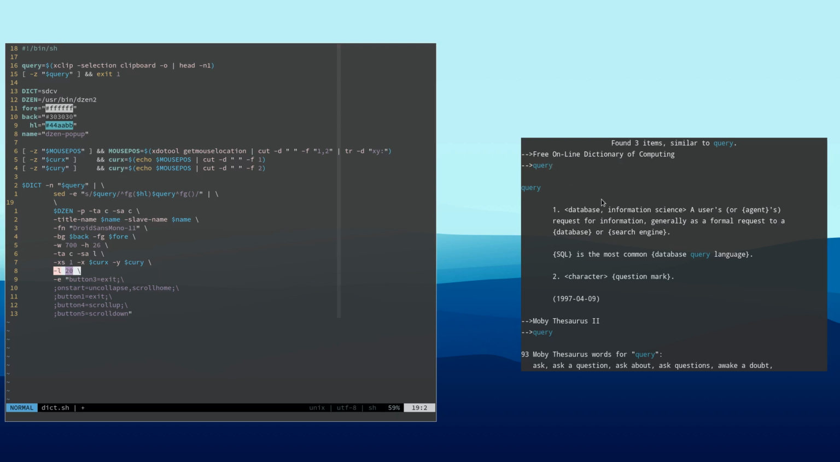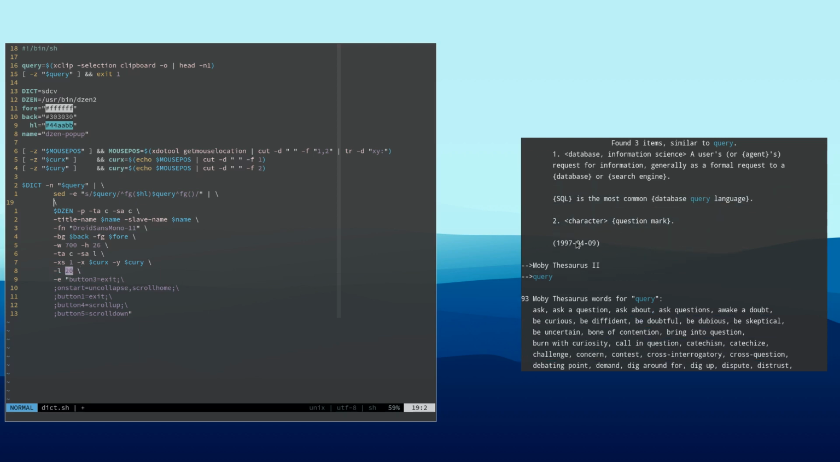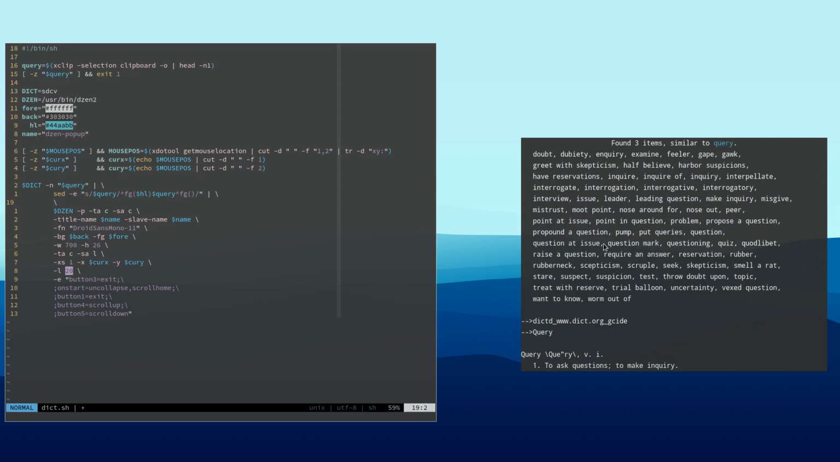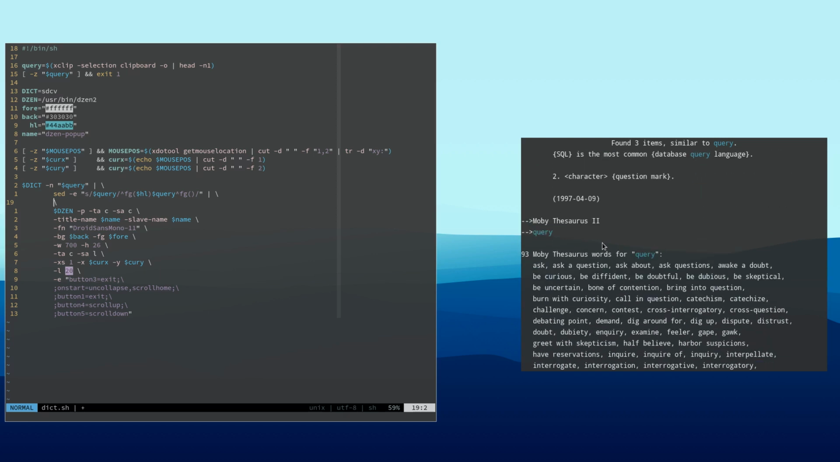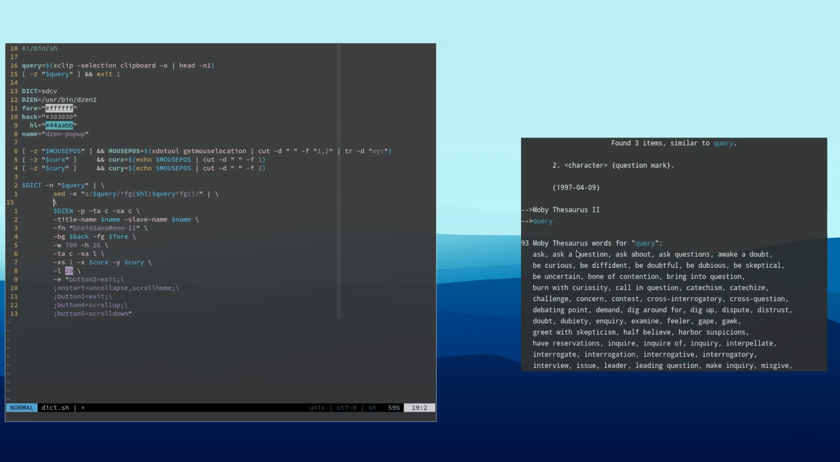The slave window is the drop-down menu. Okay, the lower area is the slave window. So it's showing 20 extra lines in the slave window, and that is how all this text is being shown.